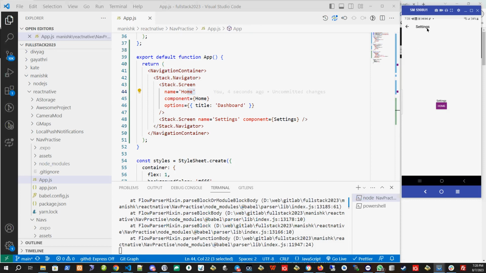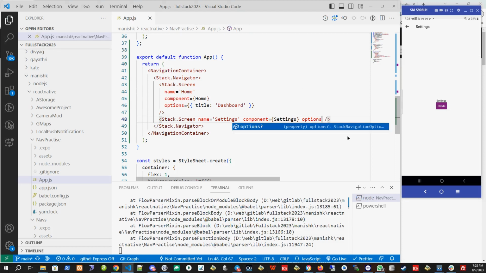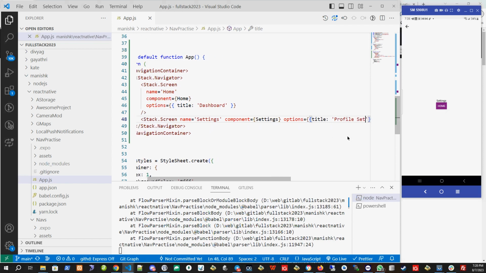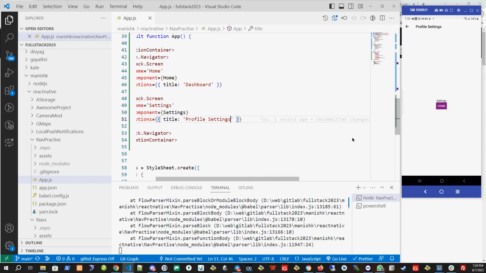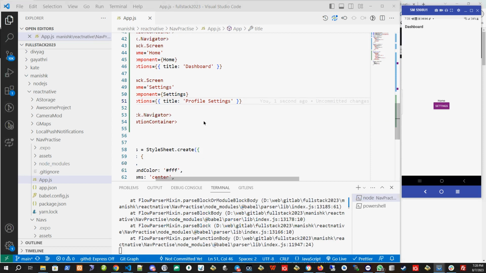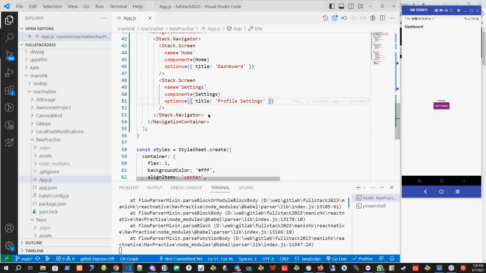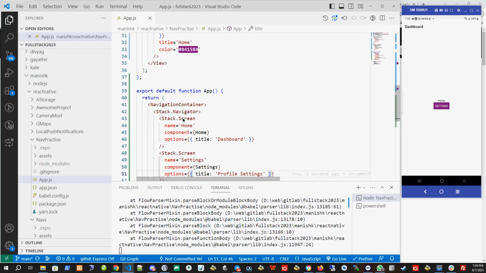Similarly, if I go to the settings page, right now it's saying settings. So instead of settings, I will put something different. Options equal to title. Instead of settings, I will say profile settings. So you will see in the header, we have profile settings, and this is dashboard. So we are changing the title of the header on the stack navigator.